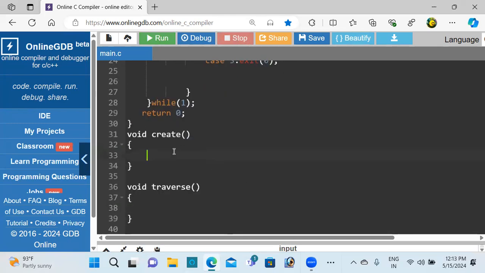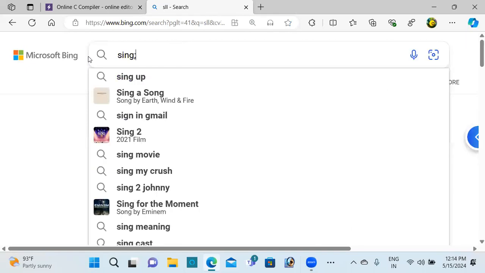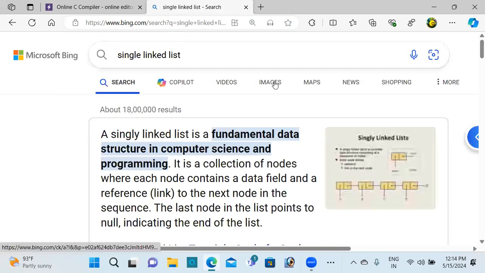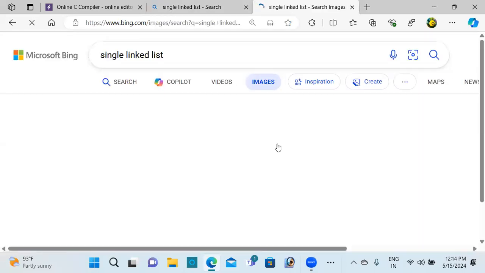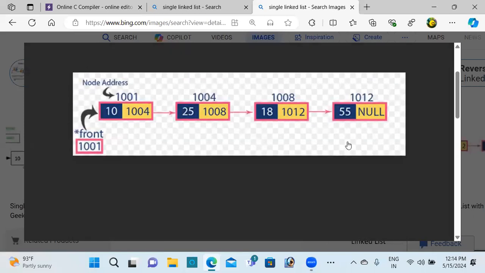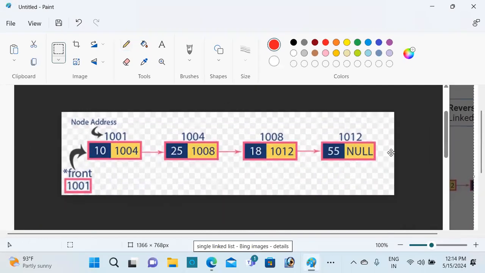So in this, I have to write some logic to create a single linked list, SLL. Like this, I should create a single linked list. Here one diagram is there, or else I will take this diagram. See, this diagram I'm taking. Like this, I have to create. So how to create it? Let us see.